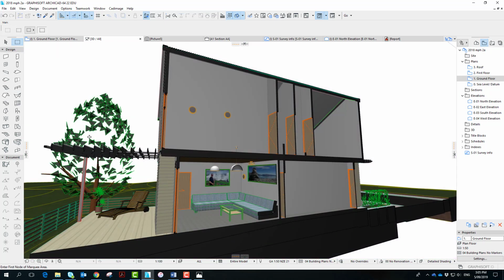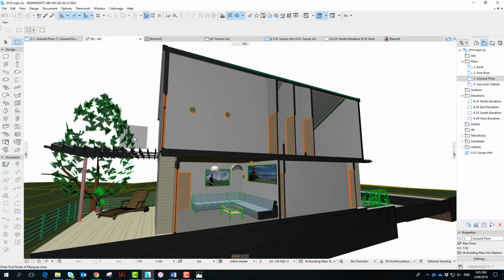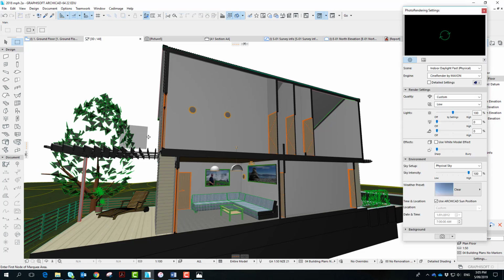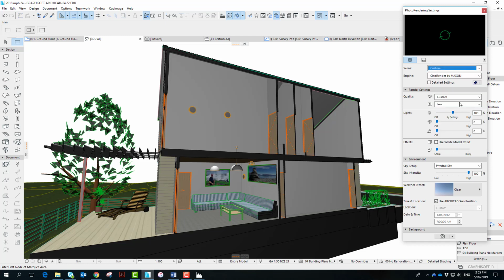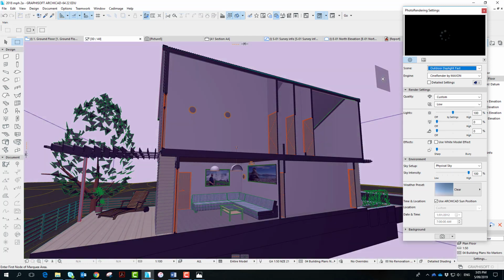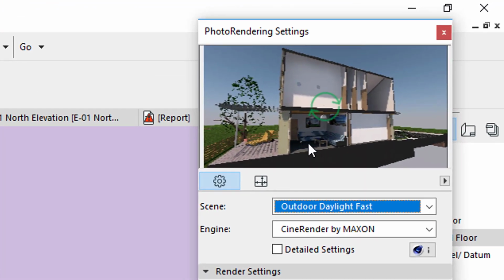So what I'm going to do is just open up the creative imaging, and I want to see if I can get a preview of that one. I'll change it, not indoor daylight, I'll change it to an outdoor daylight fast, and when it comes up, let's look at the profile, which may give us some idea of whether these rooms are going to be a bit dark or not. So let's see what happens in the profile. See the way this one is a little bit too dark. So I'm a bit worried about that.